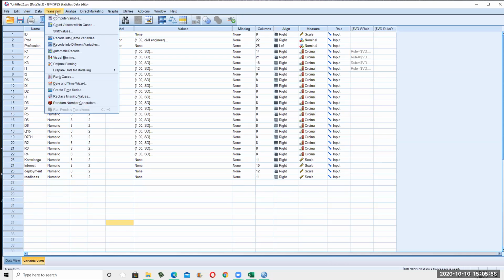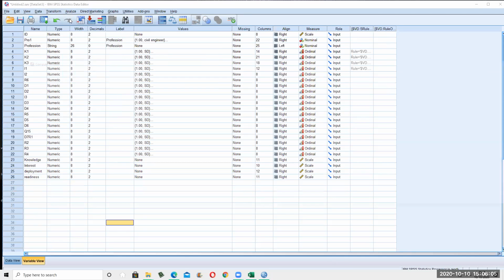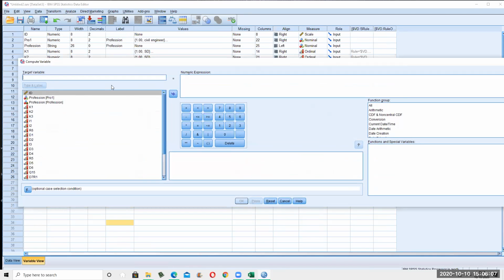We have Transform, and we have this function, Compute Variable. In Compute Variable, we can create a new variable. I will call it knowledge one. Now this knowledge one is not there, so it will be created, or I can choose one from the available variables here. I will choose that knowledge here.